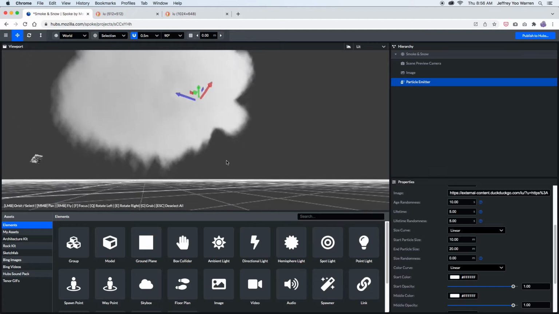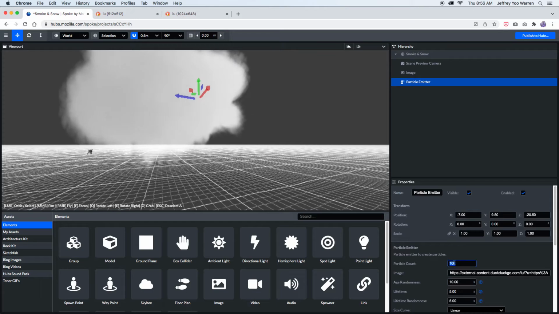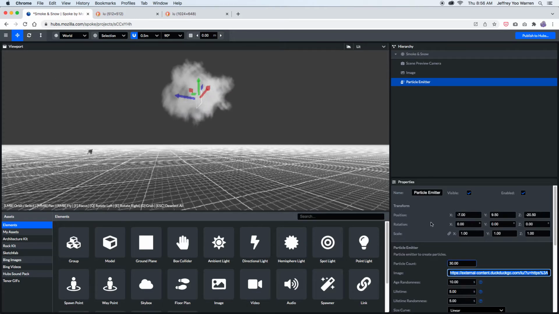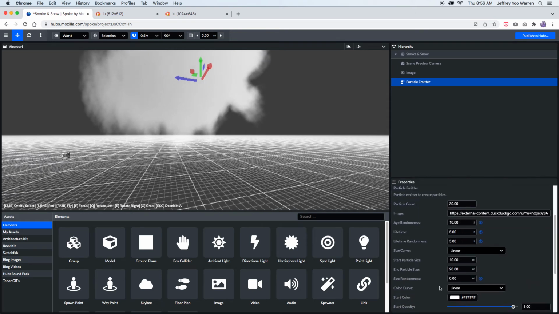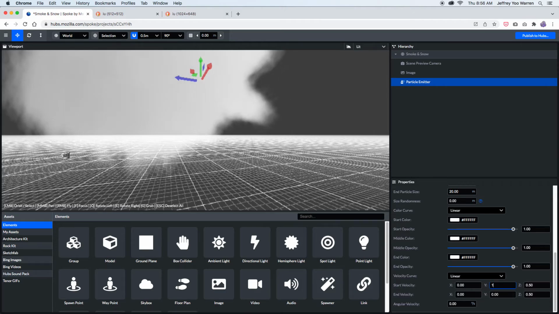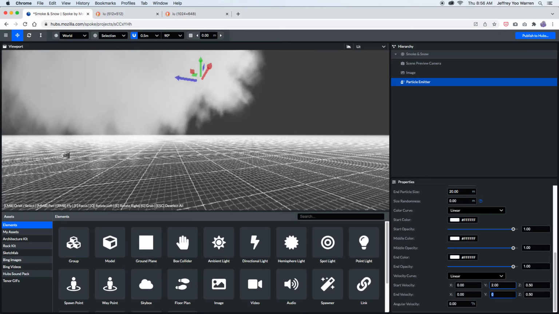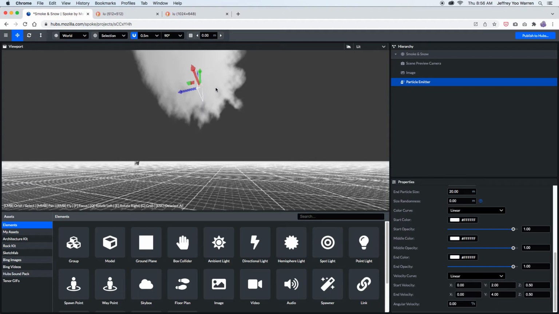We should be able to make it rise. Actually, let's start by making a little bit less of it. Let's make 30 or so instead of 100. And then let's make it rise, like I said. So we'll want the start velocity to be, let's say 2, and let's make it go to 4. And it's kind of appearing in the same spot.